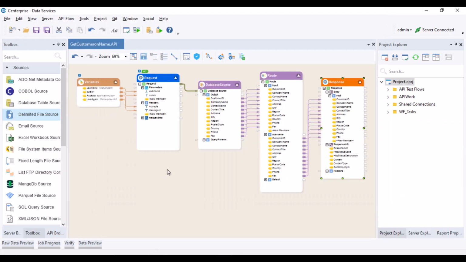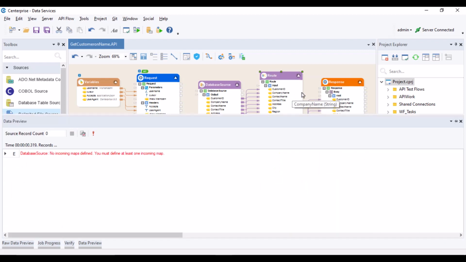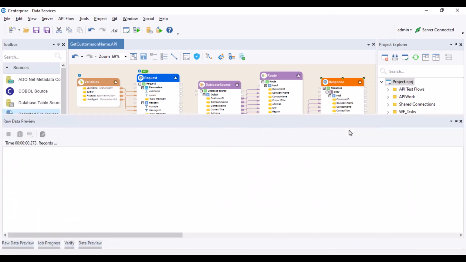If the API flow contains any errors or warnings that affect the flow of data, they are displayed in the Raw Data Preview window. For example, we can see that the flow of data has been broken between the request and database source object, resulting in an error state that is, the route is unable to identify a parameter, and as we preview the object, we can see the error message in the window.